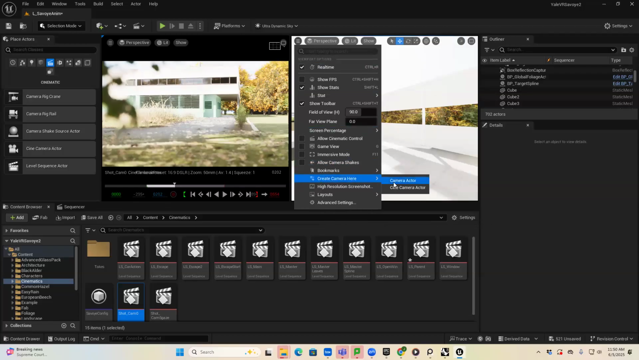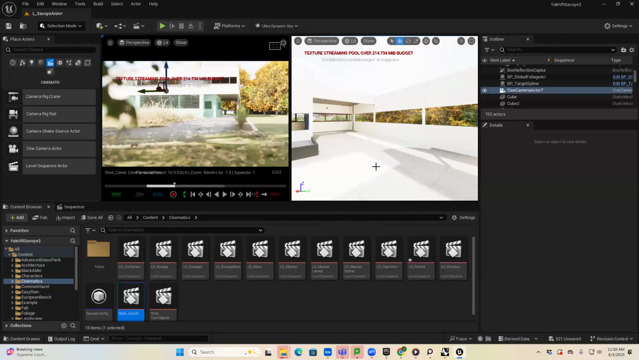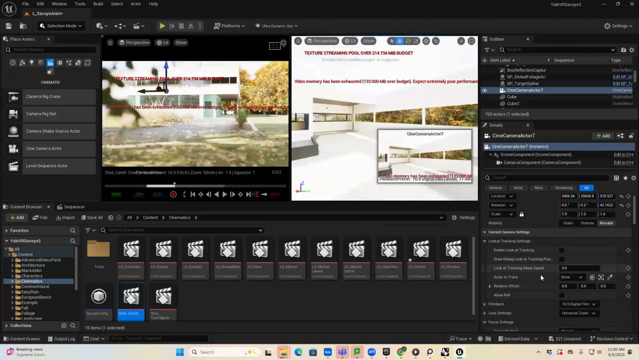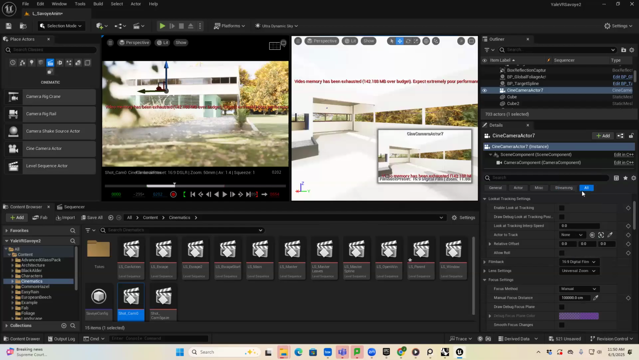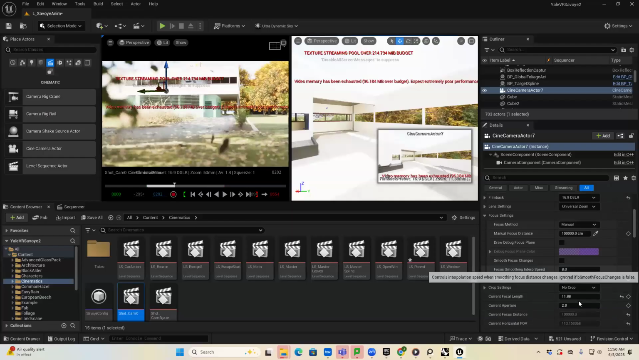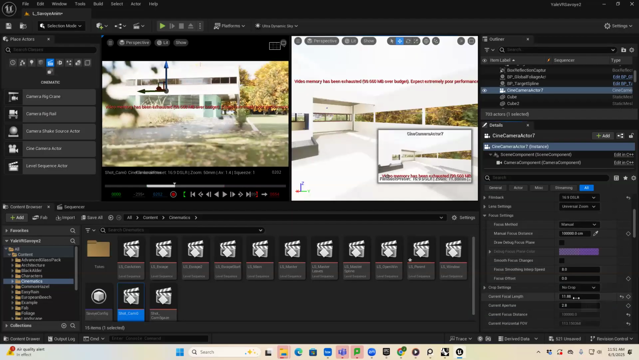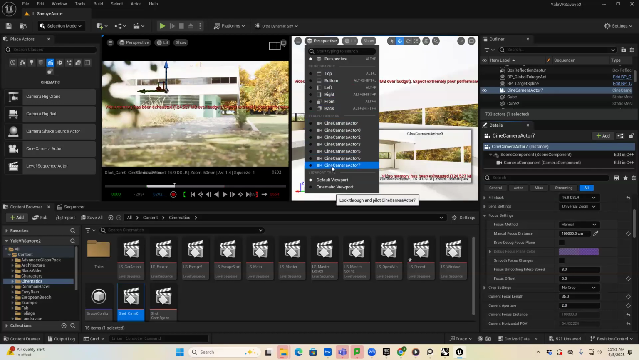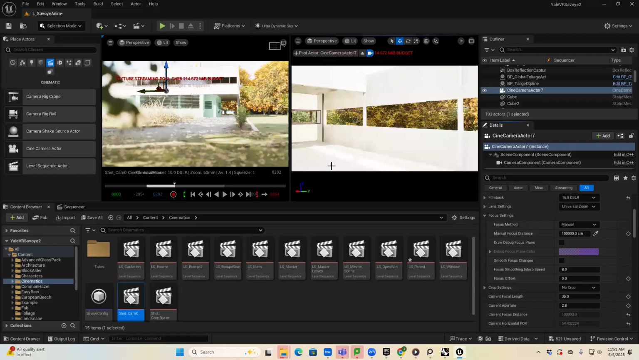So let's create a camera here. Cine camera actor. I always like to use DSLR. I hate wide angles, but sometimes it's okay. Maybe we'll do 35. And the other thing I could do, once I've started changing some of these camera settings, is go in here and pilot that camera. So I have camera 7. Now I'm in camera 7 and I can just rotate.